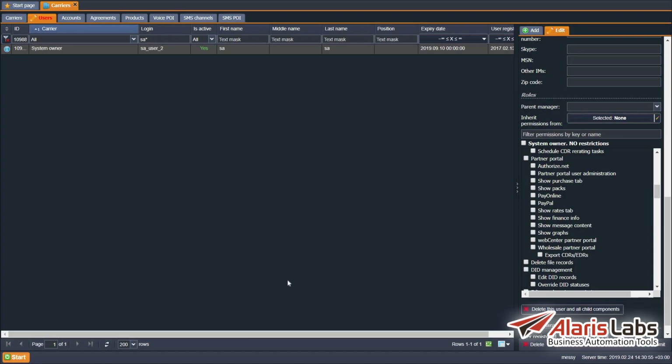A number of partner portal permissions have been renamed. The Show Purchase tab permission now serves to display or hide the purchase page of Alaris webCenter. The Show Packs permission serves to display the packs in the purchase page of Alaris webCenter. The Show Finance info permission serves to control the display of the cost column on the SMS stats page in the webCenter portal. When disabled, the column is hidden.